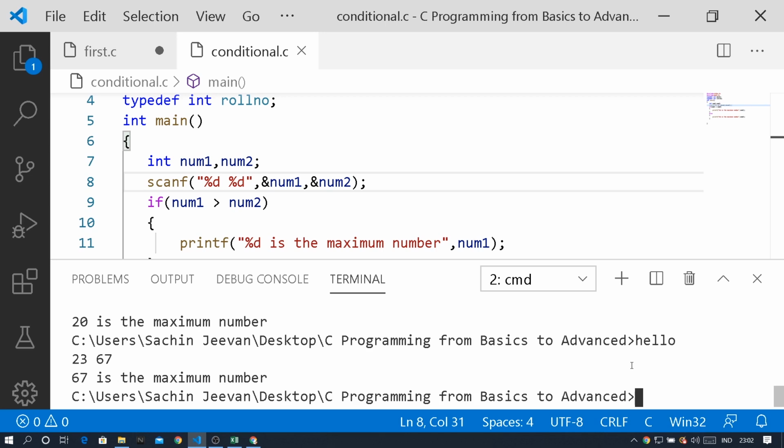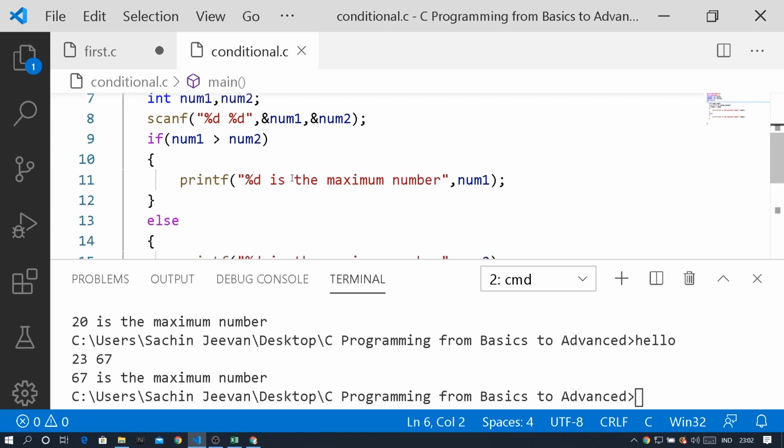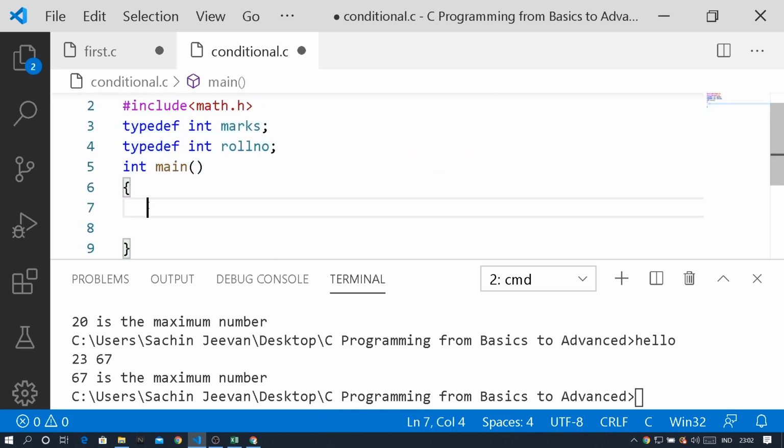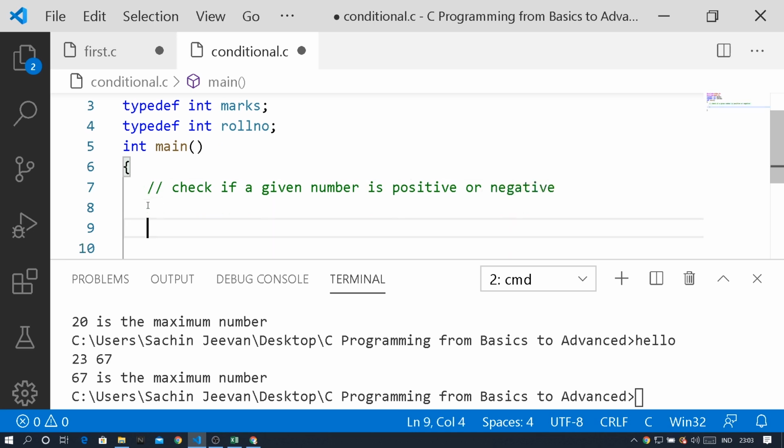Okay, fine. So now the next thing we will see is checking whether a given number is a positive number or not. A simple question: check if a given number is positive or negative. Very simple. How will you say that a number is positive? If it is greater than or equal to 0, I say it is positive. If it is less than 0, then it is automatically a negative number. This is how I will be telling you.